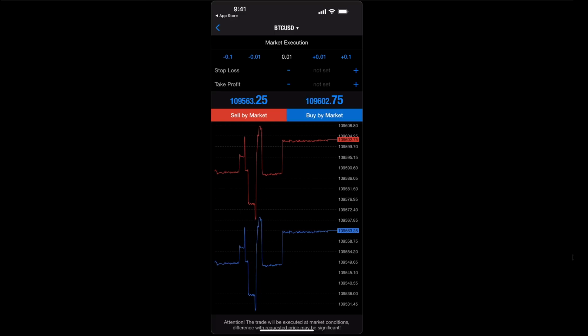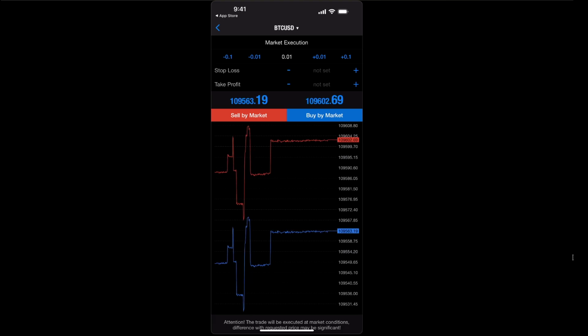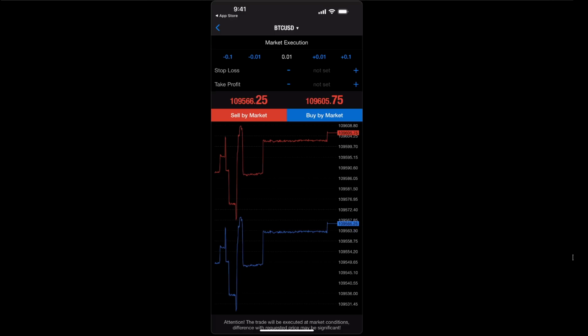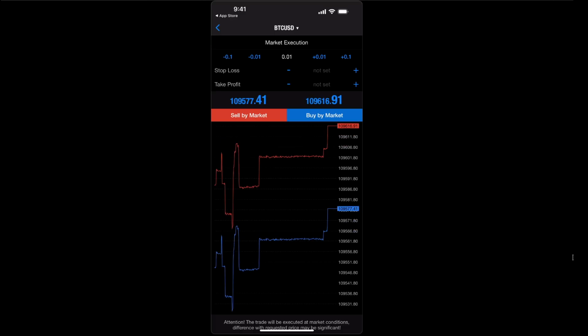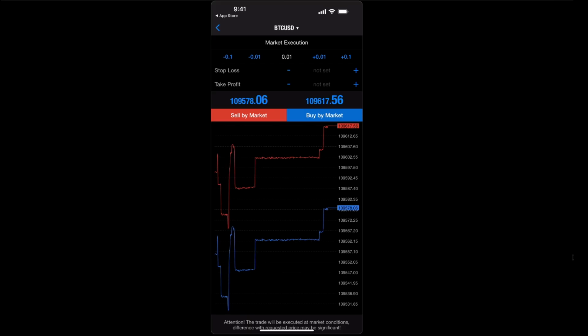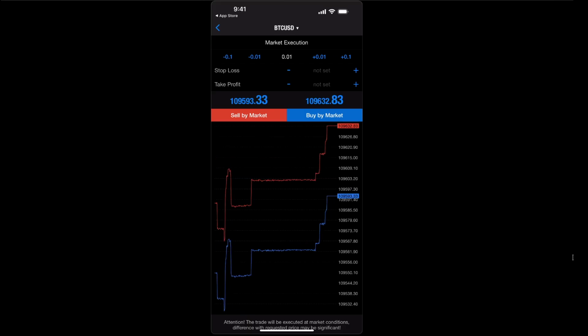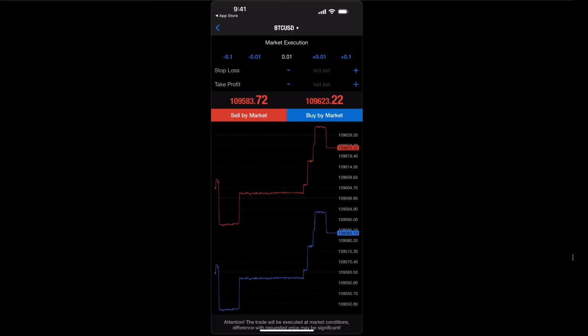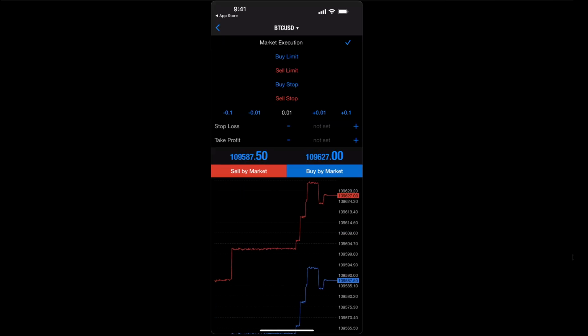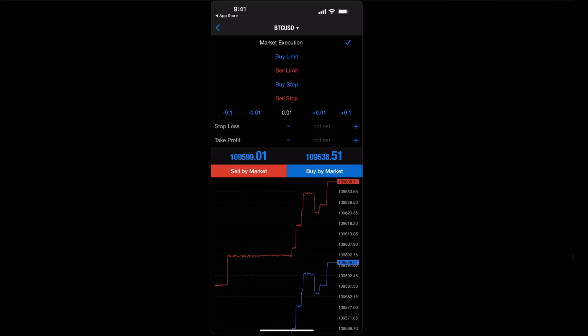The next thing, let's say that you have to go to work. You got to go, I don't know, get a haircut. You got to go do something for a family member or a friend. And you really are anticipating price to act a certain way at a certain price point, right? What you can do is hit this button that says market execution, and you can hit buy limit if you want to buy or sell limit if you want to sell.